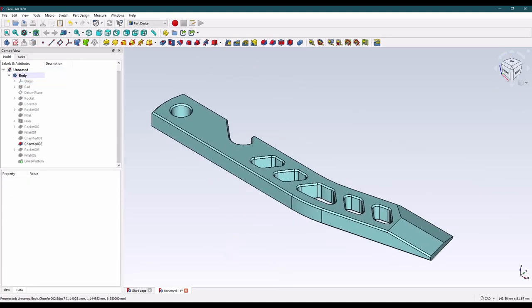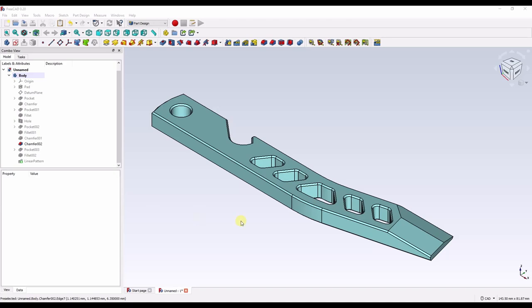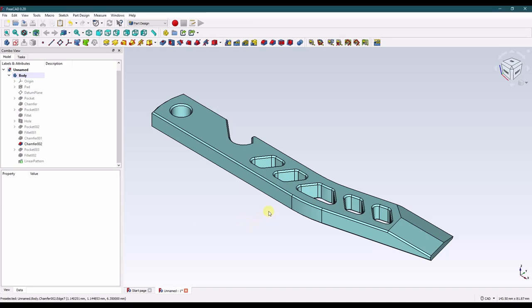All right, and that's it. You've just modeled an EDC pry bar, which could be manufactured.